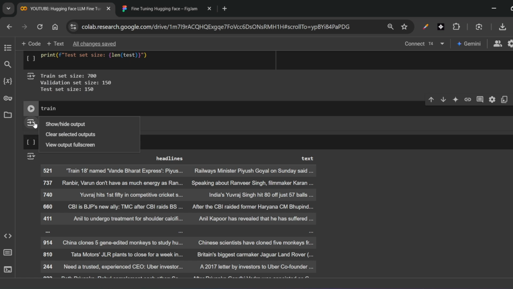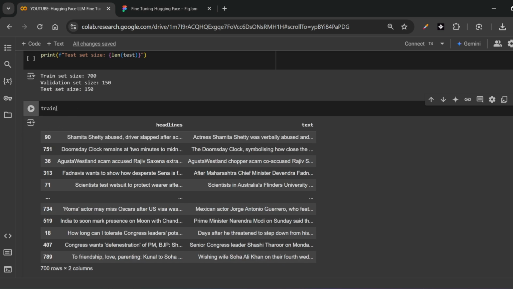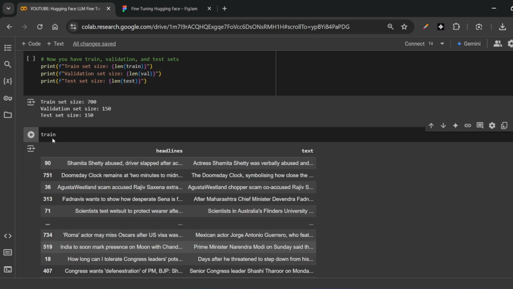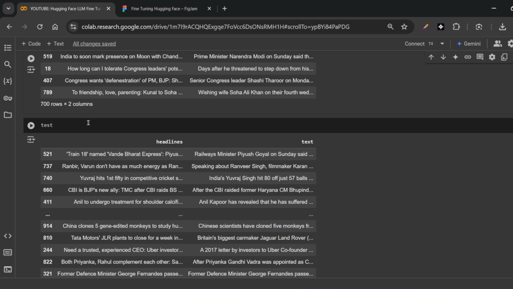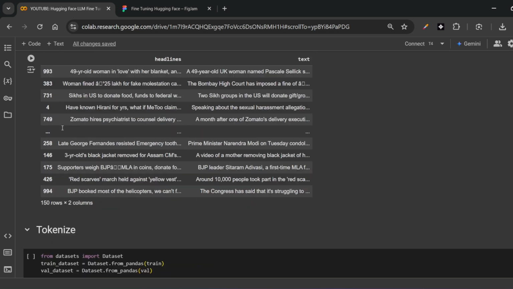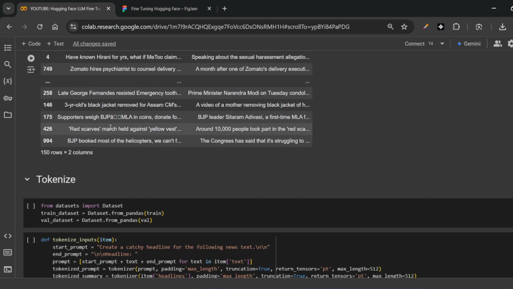Just quickly looking at our train, as you can see here. You have to keep in mind that our indexes are not necessarily going to go from 0 to whatever number. We're splitting off the data set at various points. So here you go, it starts from 90, not 0. Just keep in mind. Okay, so this is our test validation. Perfect. So we got our data set.